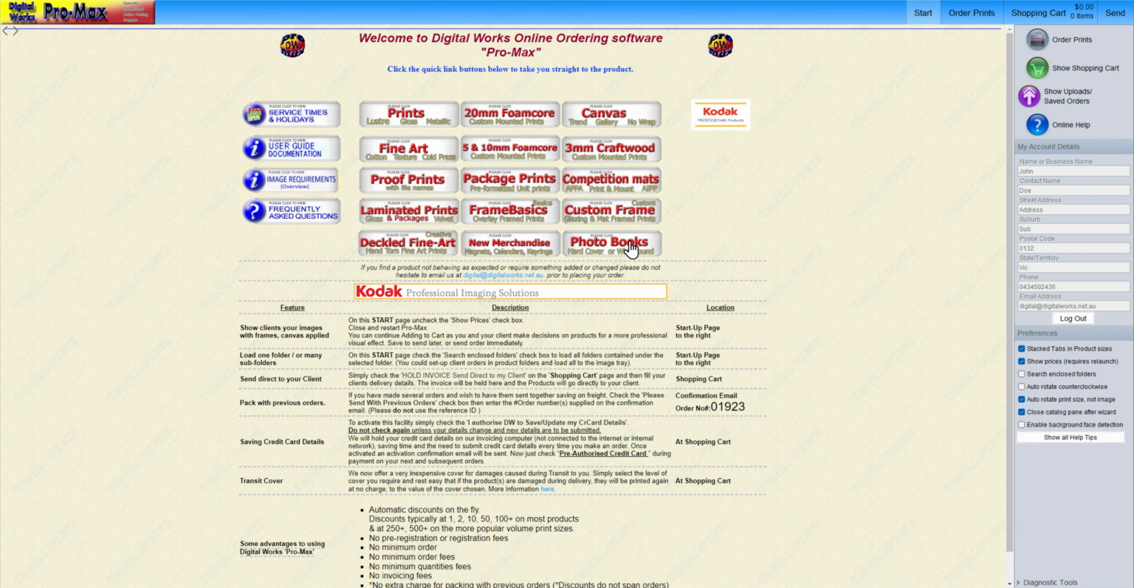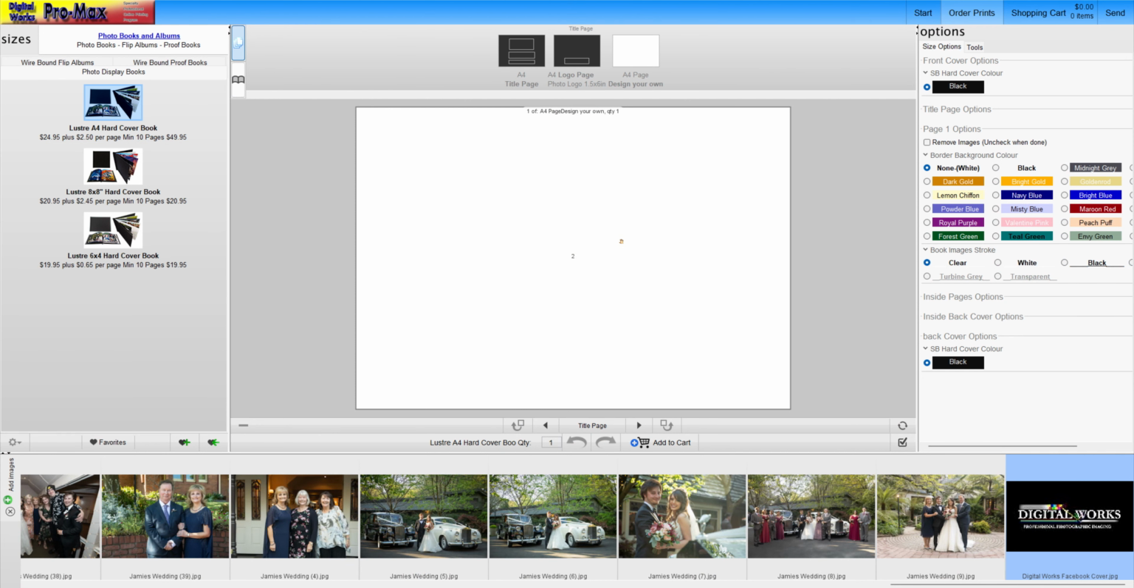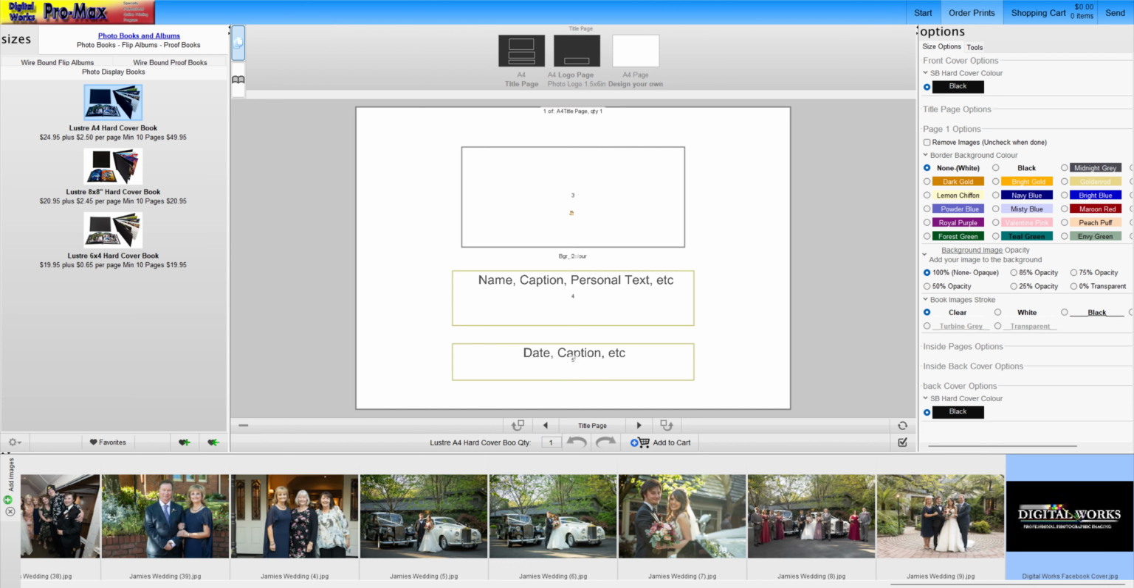So first thing we need to do is click on the photo books quick link button here. This will take you straight to our photo books section here, and we're going to work with the A4 hardcover photo books. Our first page is called the title page, and you have a few different options up the top here for templates you could use to fill this page. So we're going to go with the title page that's here, which allows us to have a background image, a foreground image, and two text boxes here which you could fill with names, etc.